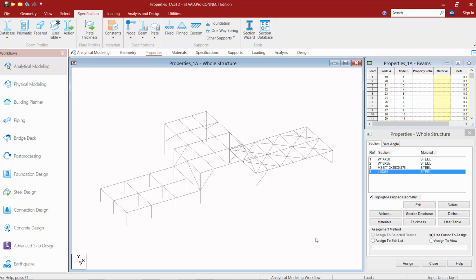So I've gone ahead and added all the sections from the standard database that I'm going to be using in this model. Now these haven't been assigned to any section in my model yet. That needs to happen at this point. So what we're going to do is I'm going to select my first section that I want to assign, and then I'm going to assign it to the certain sections.